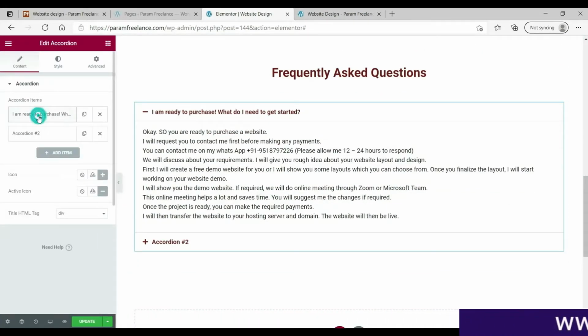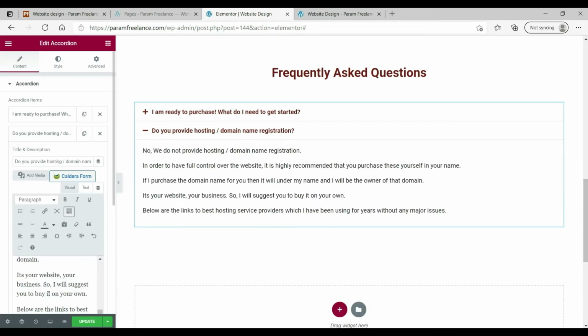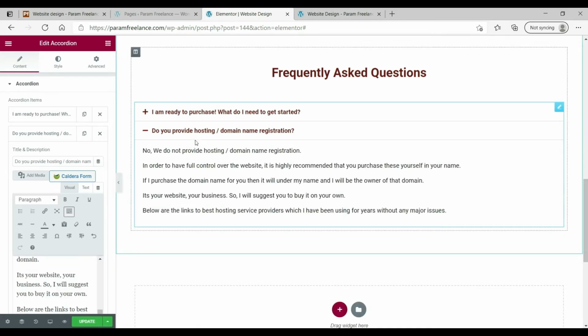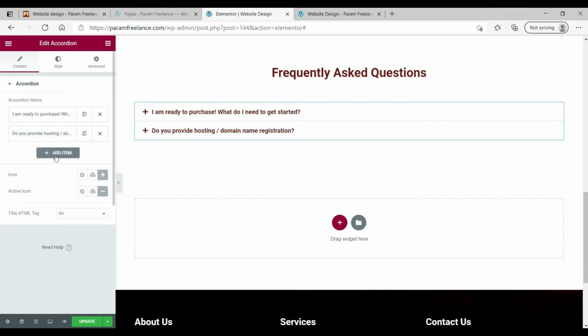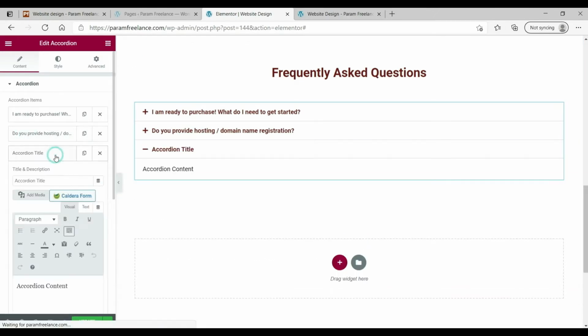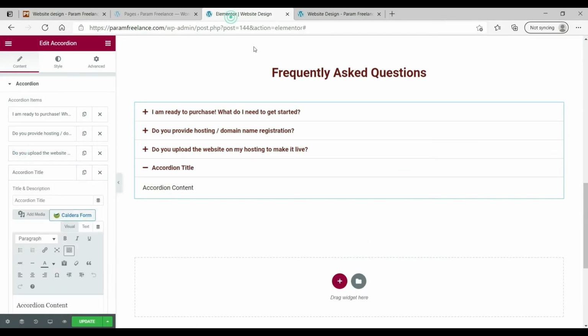Done. Now click on it again and go to the second question. Change the question, enter the answer here. Okay, so this is the question, this is the answer. Click on the plus sign. This is how it's going to work. Click on it. Now if you want to add more items, click on add item, change the title, enter the answer. So this is the question, this is the answer. Now let's add some more.